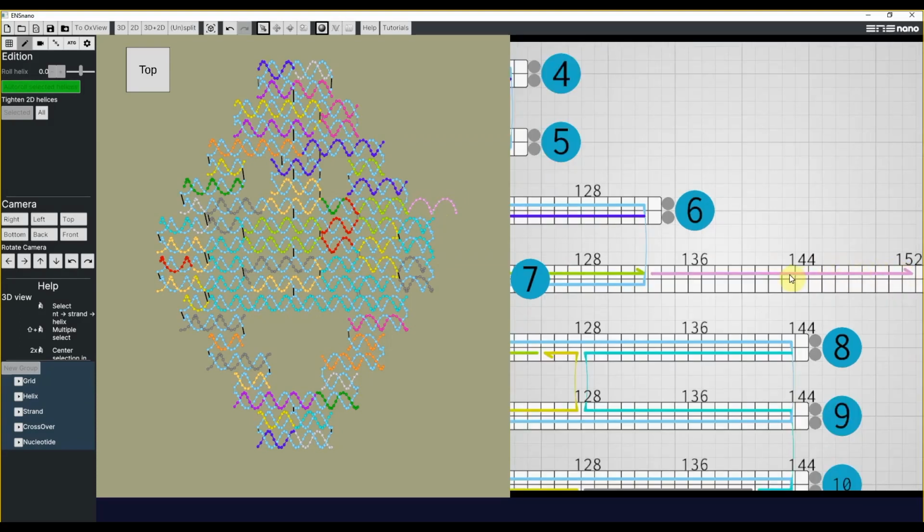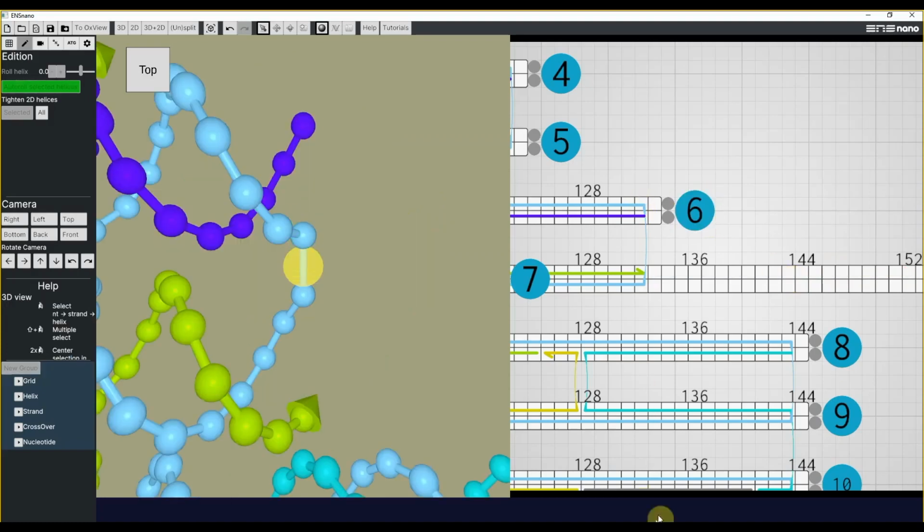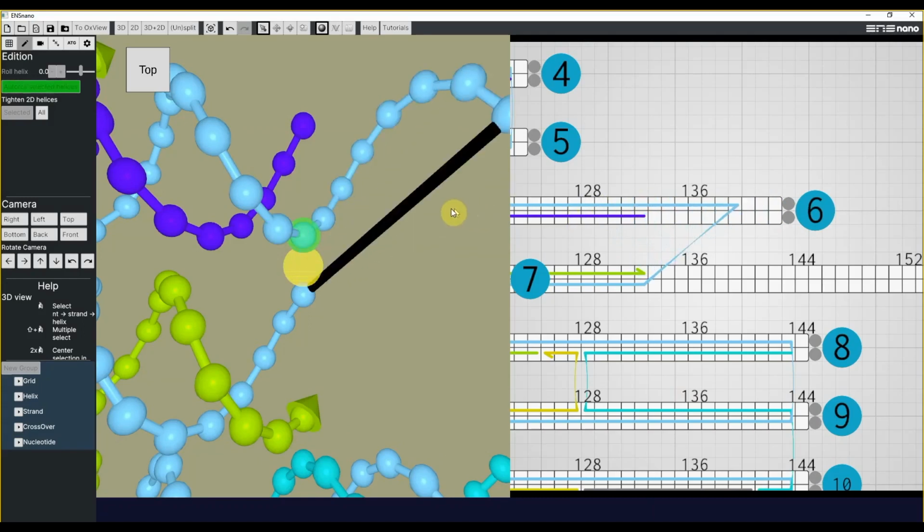Deleting the strand can be done by selecting it and pressing delete. Dragging the extremity of a domain can elongate or shorten the strand. This can be done in 2D or in 3D.